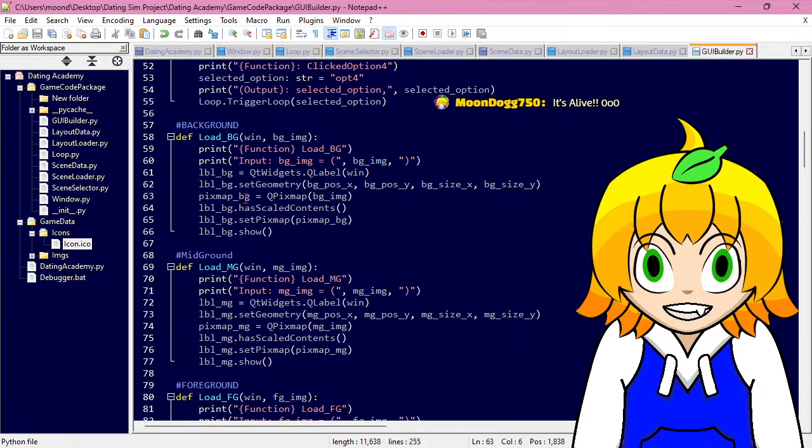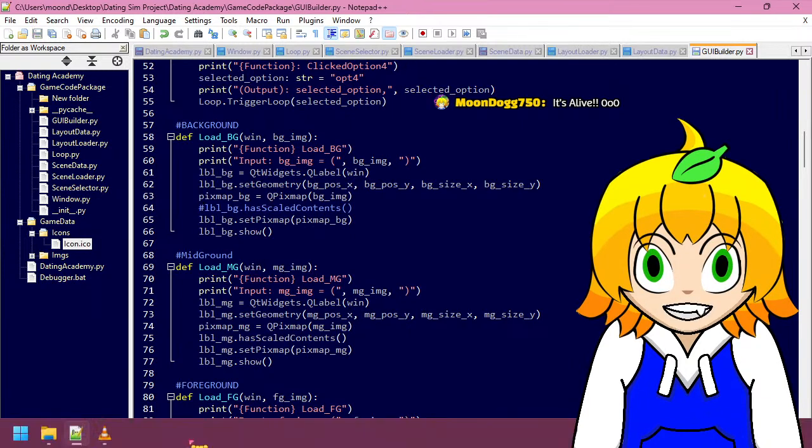Then we load the image into a pixmap right here for background, with the background image going through QPixmap. And this has scaled contents. That stuff don't even work for me right now, I don't think. That's worth testing. Maybe that's what fixed it.